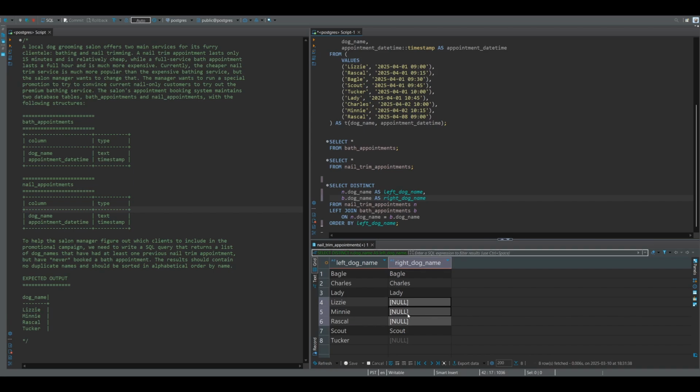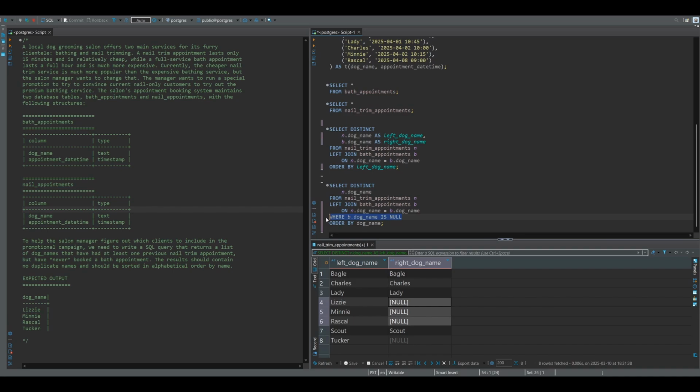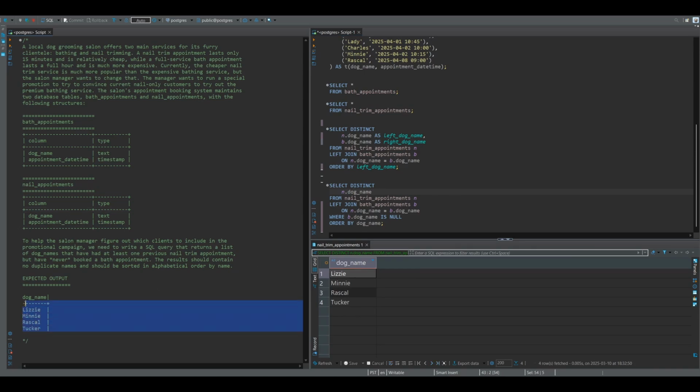And this gives us a very convenient way to identify values that only exist in the left-hand table. We just need to filter out the records that return non-null values from the right-hand table. Put another way, we need to filter to rows where the key column from the right-hand table is null. And if we add in that filter right here and just clean up our output a little bit, you can see we are now returning the expected results. And that, in a nutshell, is the left join with null check strategy for anti-joins.